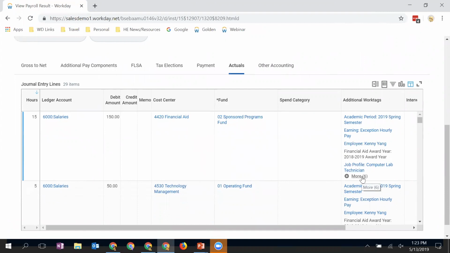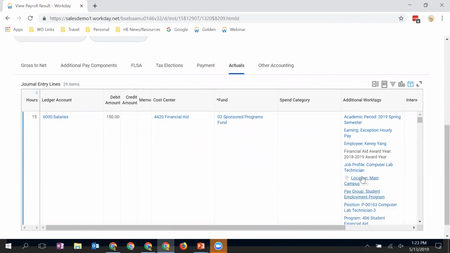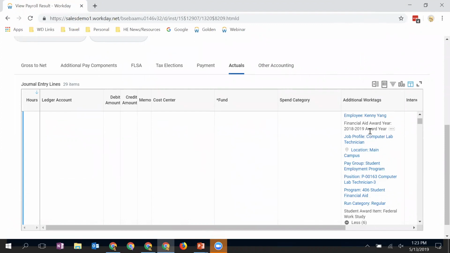And if we look over to the far right hand column and I expand out all of those work tags, we can see that it's tied to a financial aid award year, and it's being tagged as funded through the federal work study program.